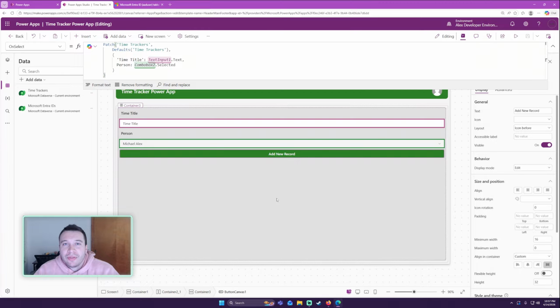So I hope you guys enjoyed the video about how to patch a lookup column, specifically a person from the Microsoft Entra table to your Dataverse table.